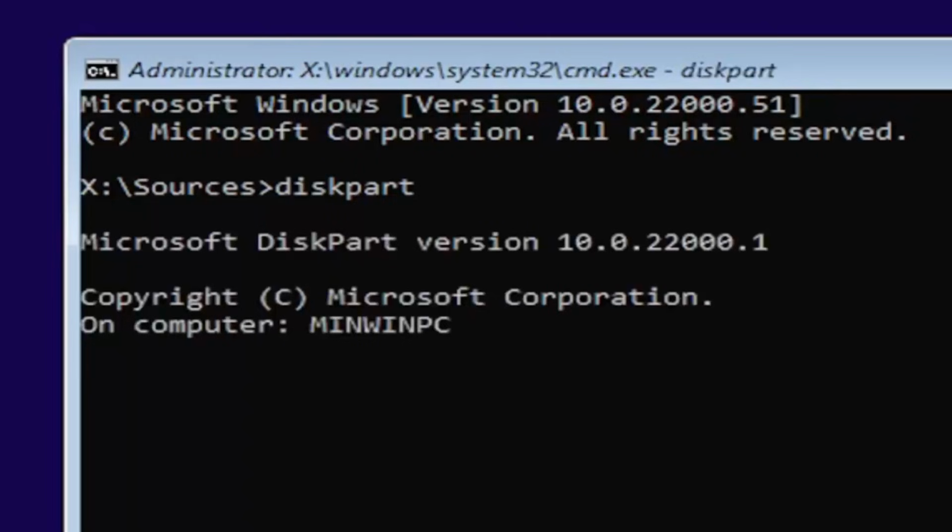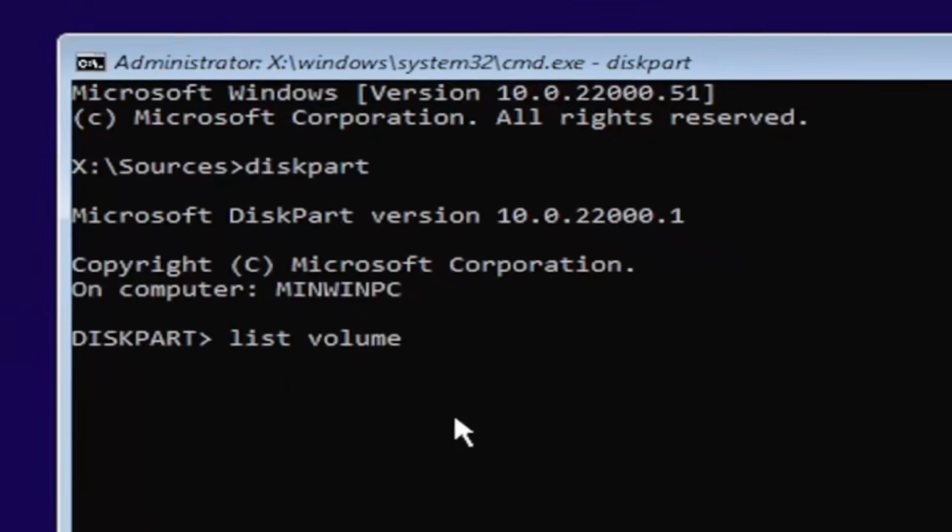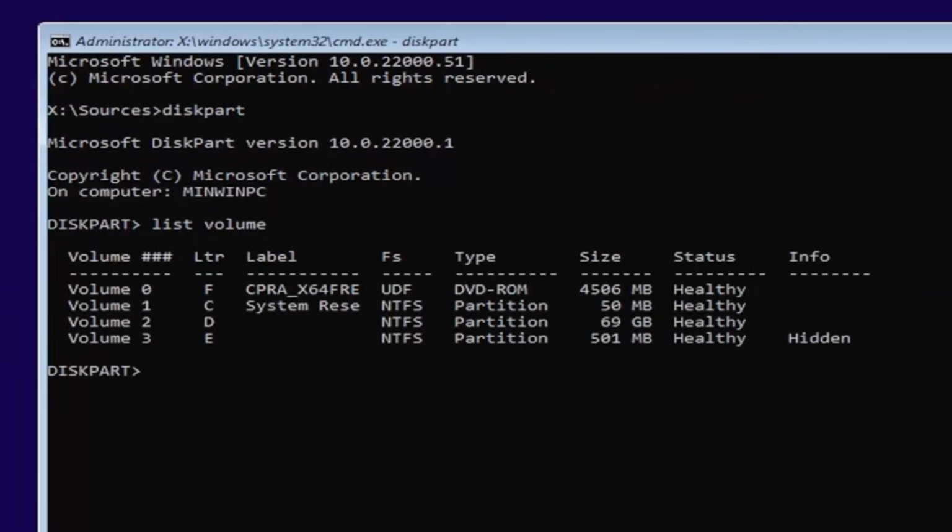Once you're done that, just give it a second here. It'll have a little blinking cursor for a moment. And then you want to type in list volume. Two words here, list volume. Go ahead and hit enter on your keyboard once you have it.